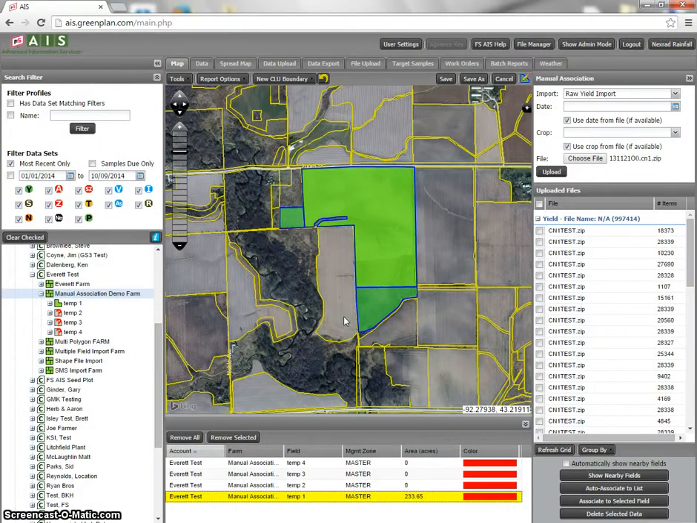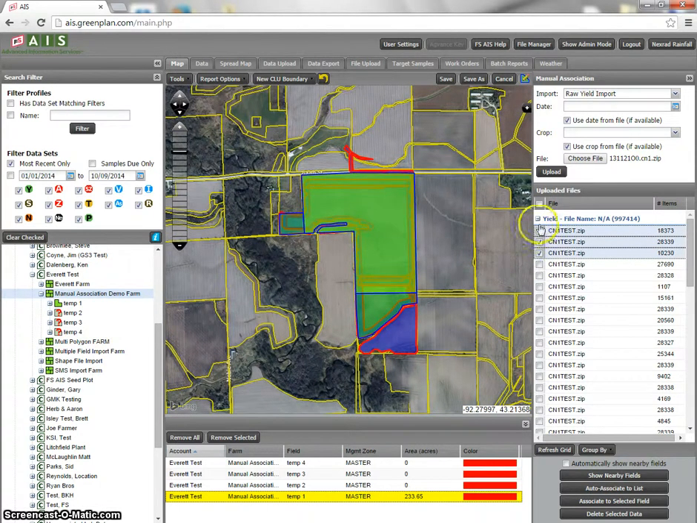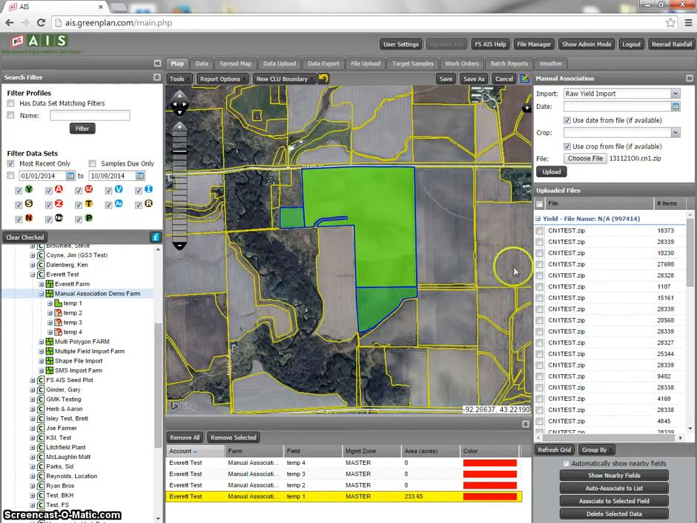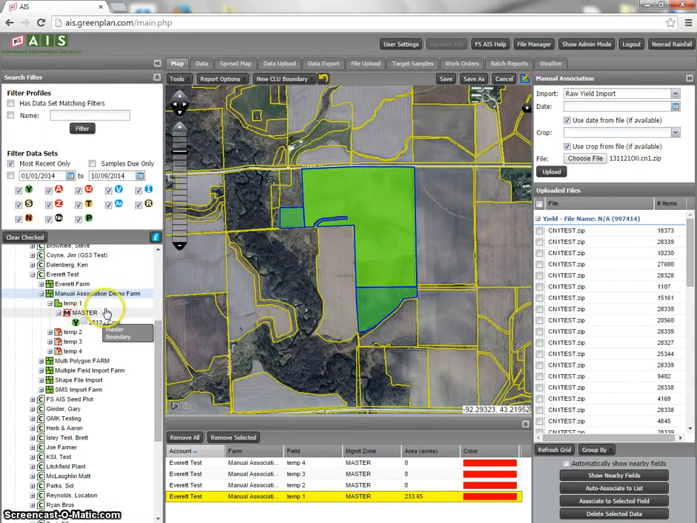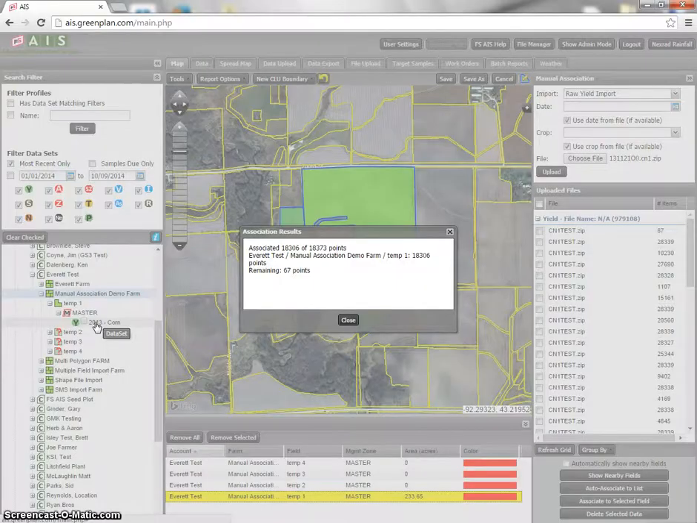If you have several new boundaries created below on the map, you can also select Auto Associate to List. This allows you to select multiple files and assign them all at once. Once the files have been assigned to a field, they appear in the management tree as a data layer that you can use to create maps or recommendations. This walkthrough has shown how to import data using the manual association panel.